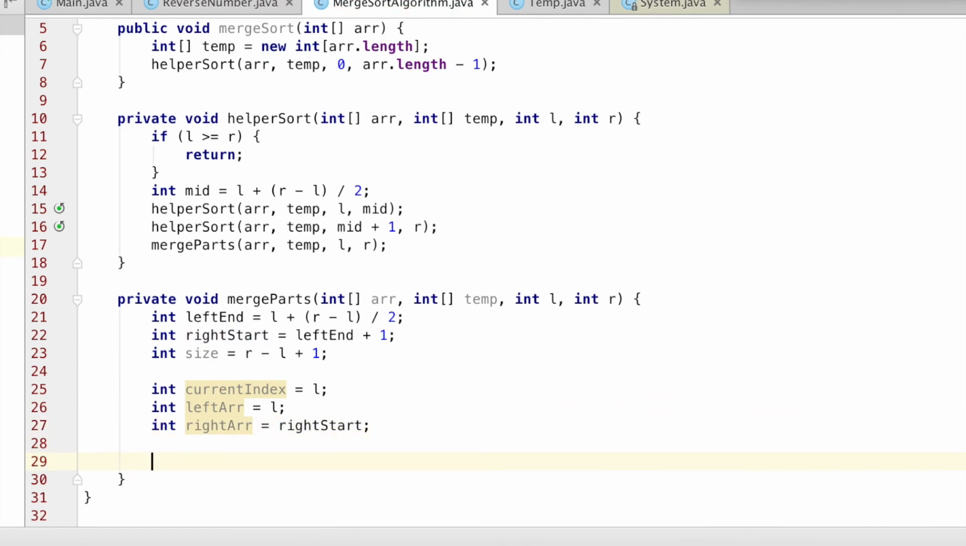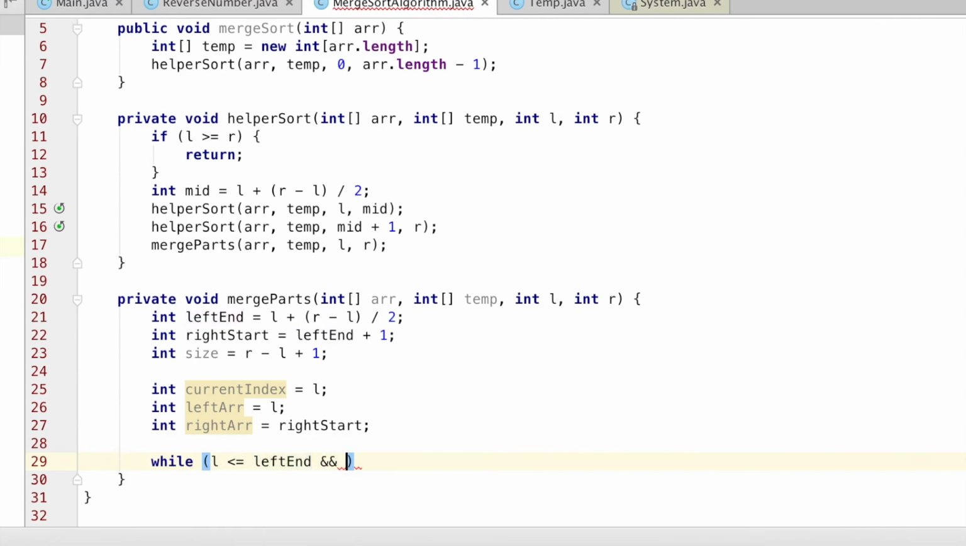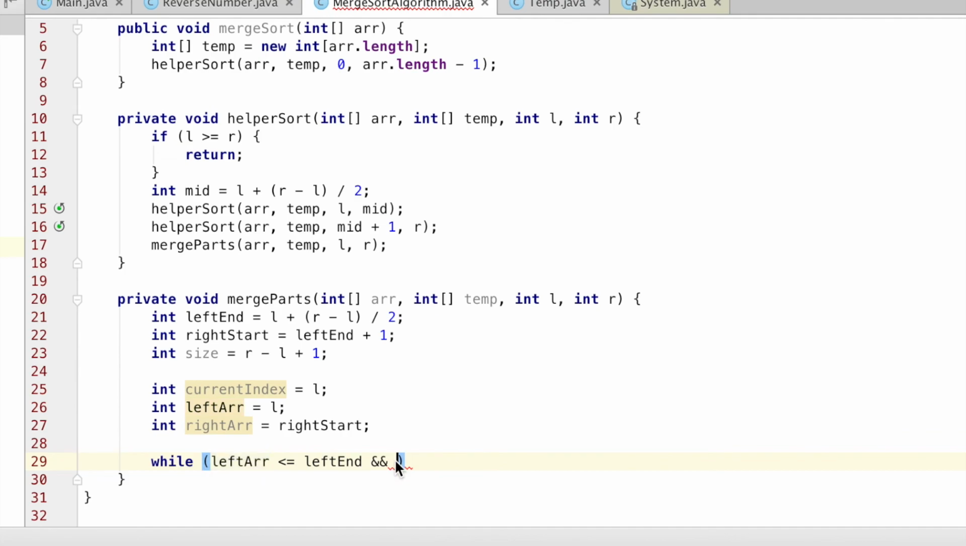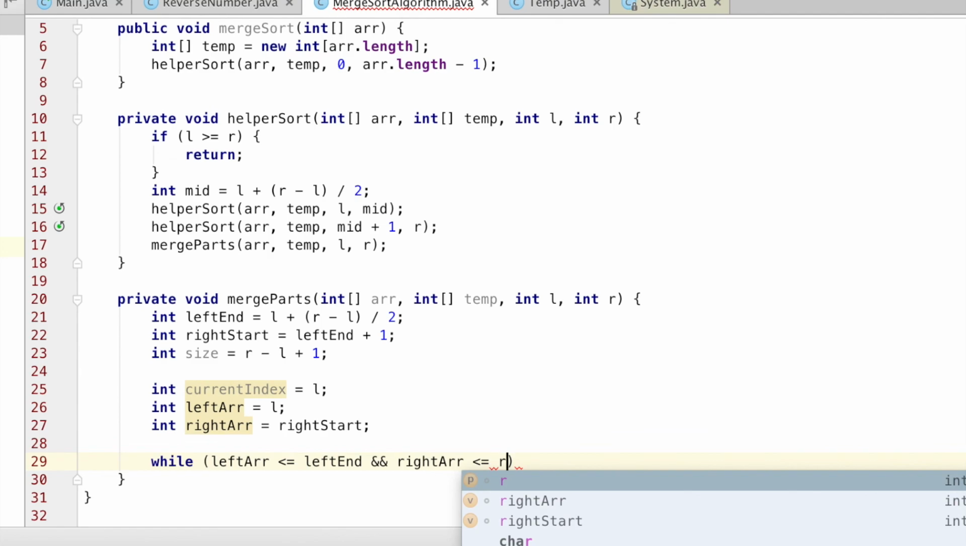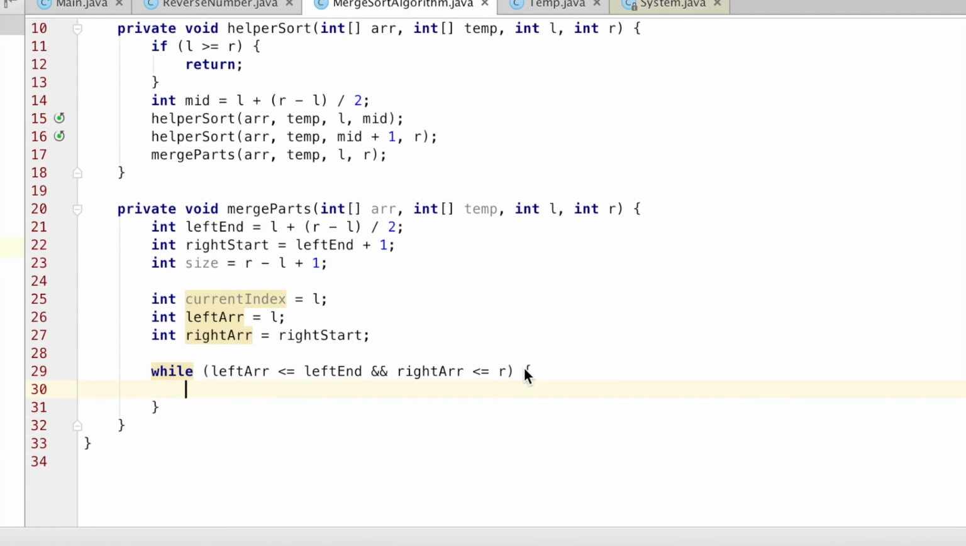Okay, and now I'm gonna do the algorithm itself. So I'm gonna create while loop, and the condition in while loop will be till each subarray on the left and right have element in it. So till left array index is less or equals left end, right? And till right array index is less or equals right, because right is the end. Okay, and the easiest part left.